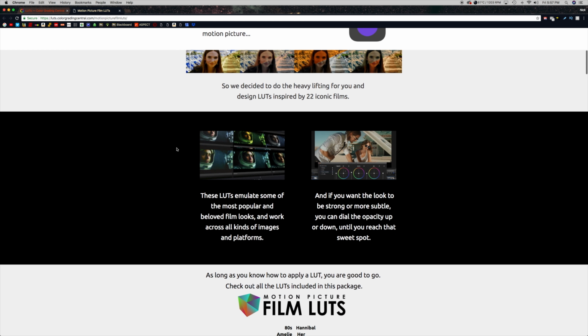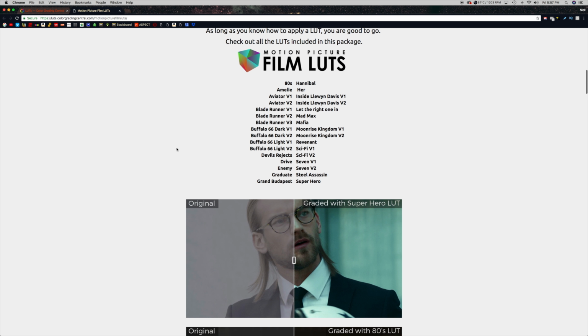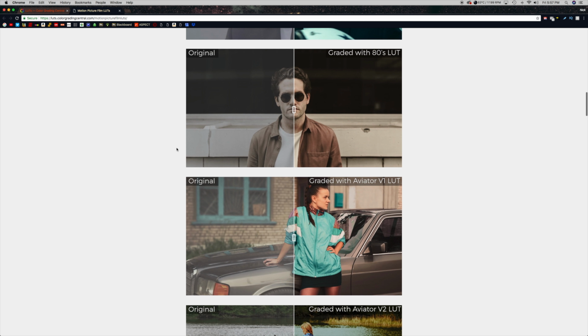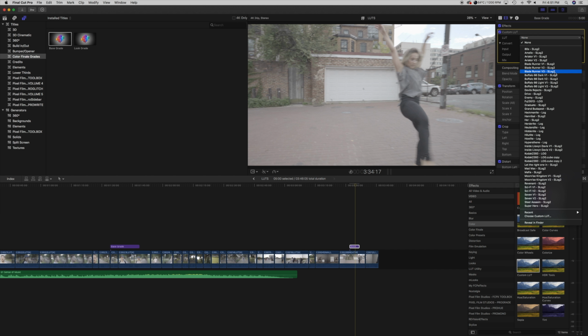Another package through Color Grading Central that is not free is the Motion Picture Films LUTs, and that is, I believe, like $100, maybe a little more than that. There'll be a link below, but that's an awesome package, and I'll show you right now. Some of those are in here. So you have Blade Runner, The Graduate, Grand Budapest Hotel, Hannibal, Mad Max.